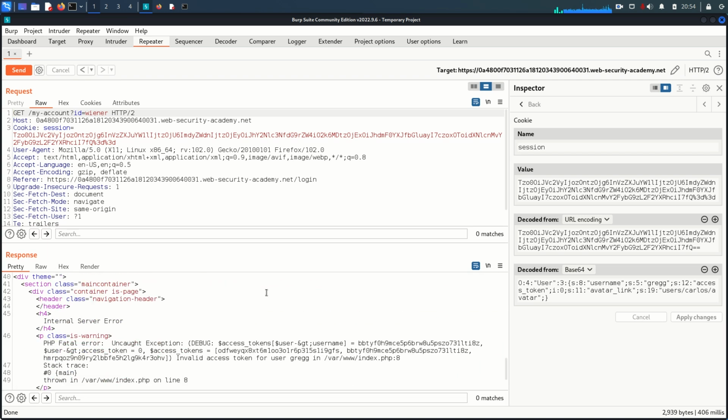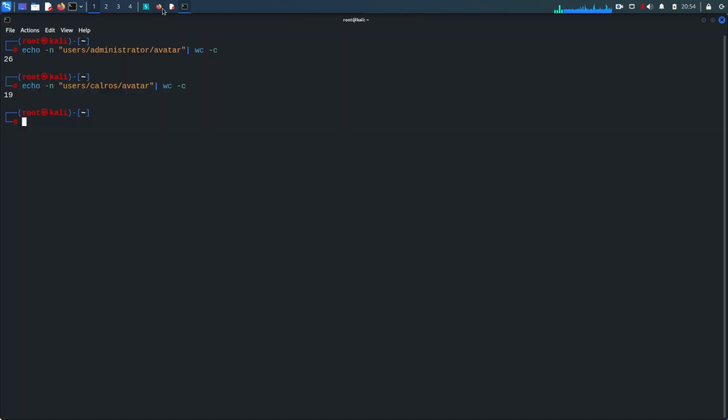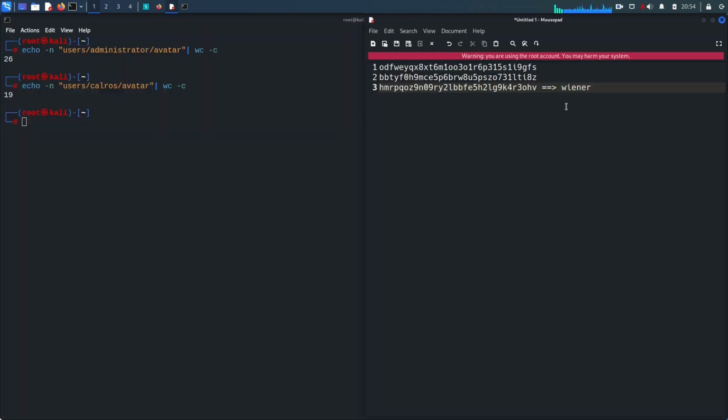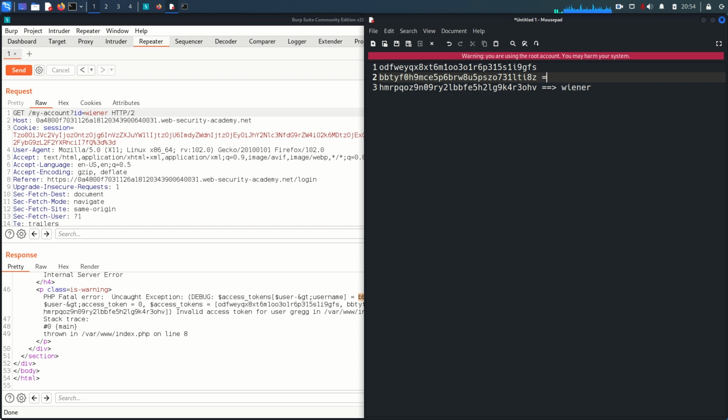Let's see. Okay, this time you can see the main token, where it's trying to get the user access token, which is this. So I think this one belongs to Gregg. Okay, BB, let me check. Yeah, this belongs to Gregg. So we will also confirm that. And this one belongs to Carlos.